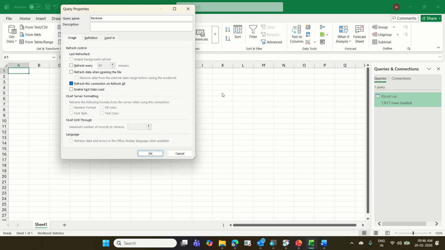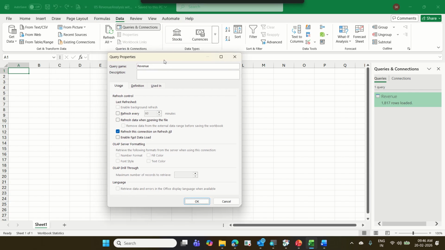When I open the properties, straight away you can see there is an option available: Refresh every. Enable it, and you can decide what the timing should be: 60 minutes, 10 minutes, 20 minutes. It automatically gets refreshed, there is no need to refresh manually. And there is an option of Enable fast data load.